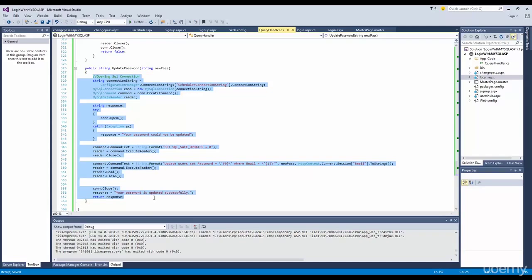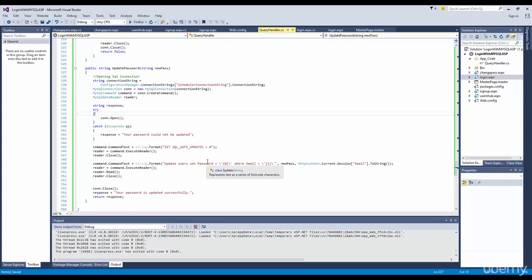And don't worry, you can find all the code in the source code I provide for this. And again, I would say the main intention of this course is not to teach you all of this, but to give you an idea how MySQL works with ASP.NET and how you can use several other things. And also, you may be seeing this thing: String.Format set SQL_SAFE_UPDATES = 0.